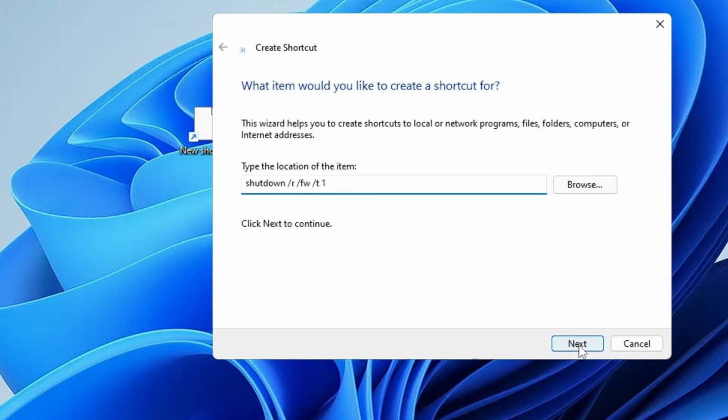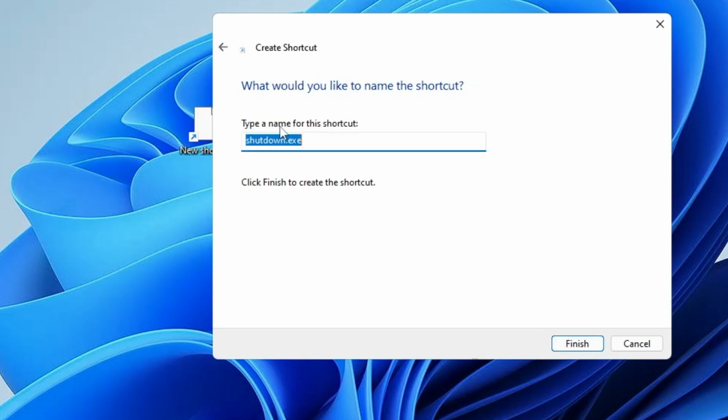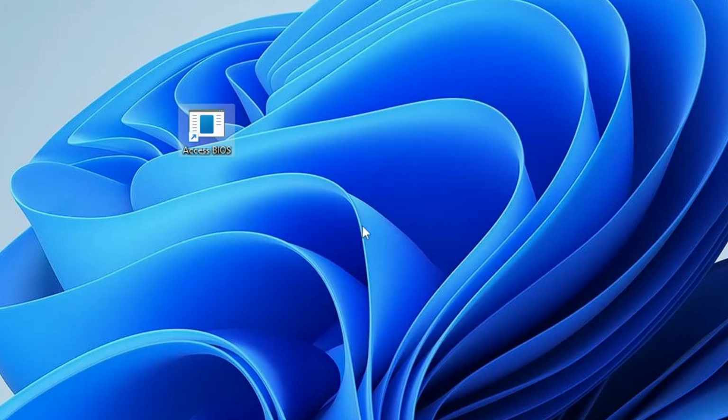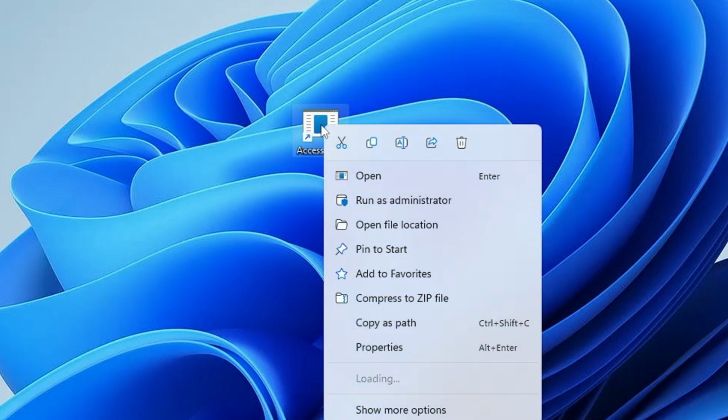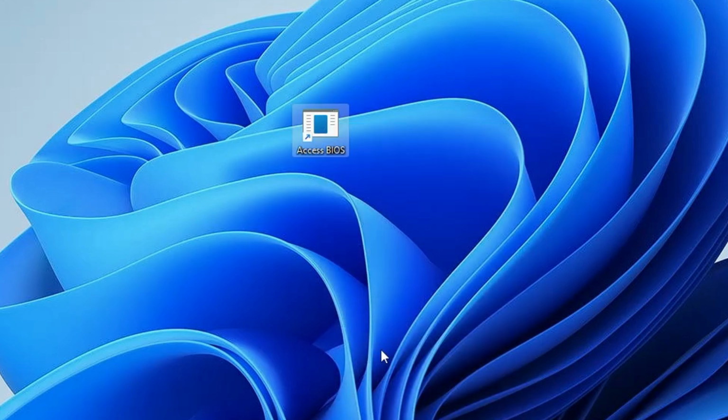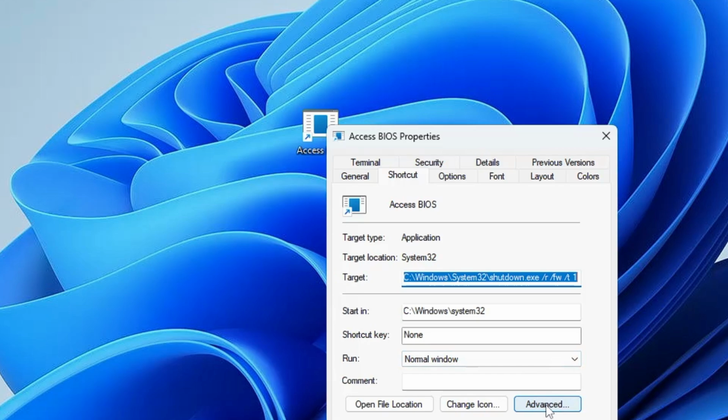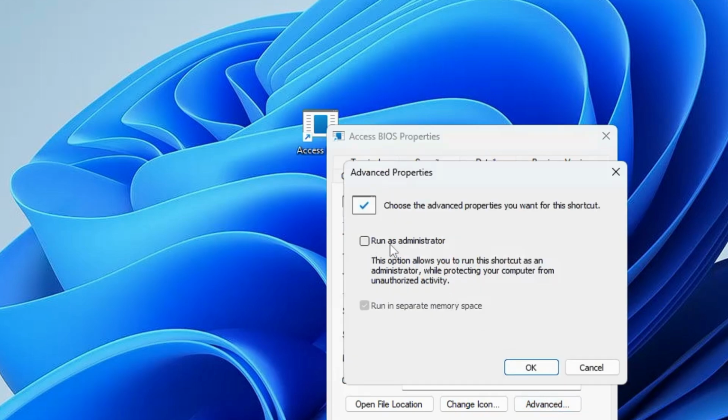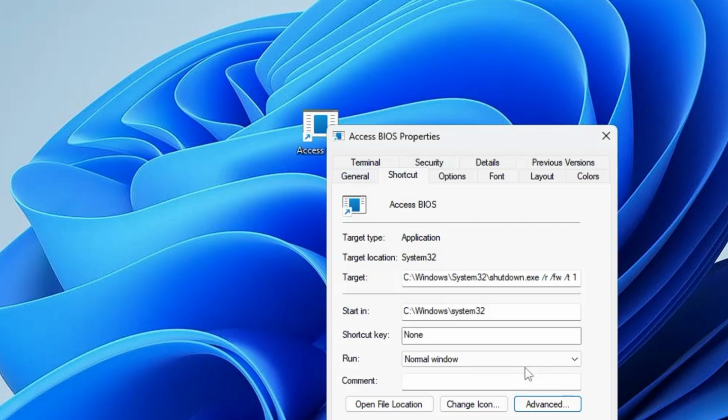Then you have to click on Next. Now it asks you to type a name for this shortcut. You can just type anything like Access BIOS, or whatever name you want. Then click on Finish. Once the shortcut has been created, right-click on it, click on Properties, then click on Advanced, and here check the box that says Run as administrator. Check it and click on OK.